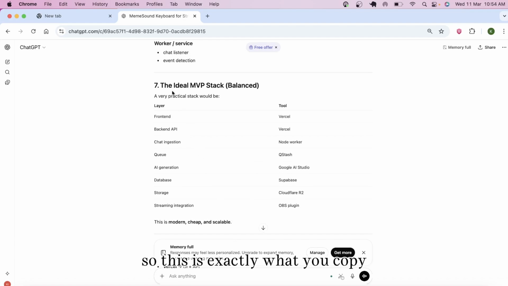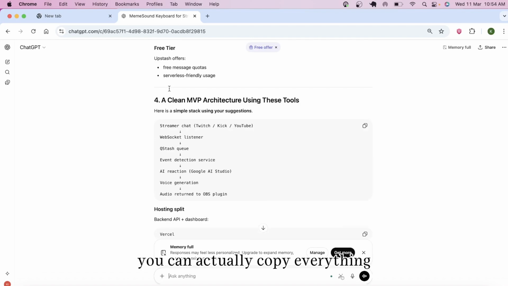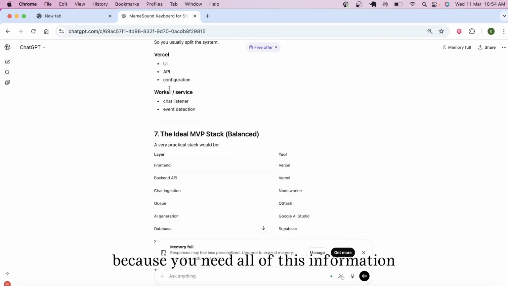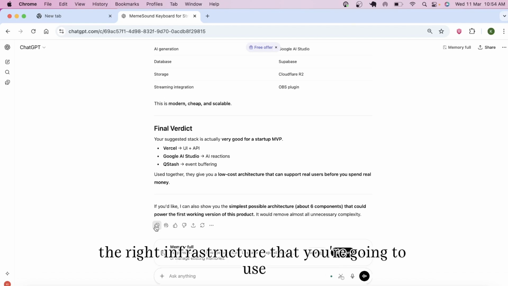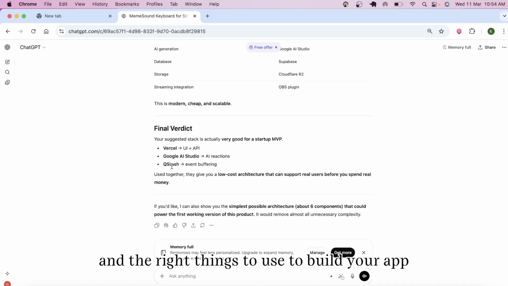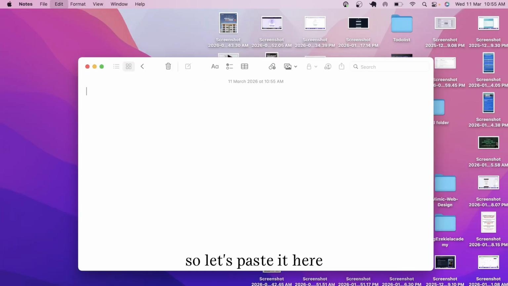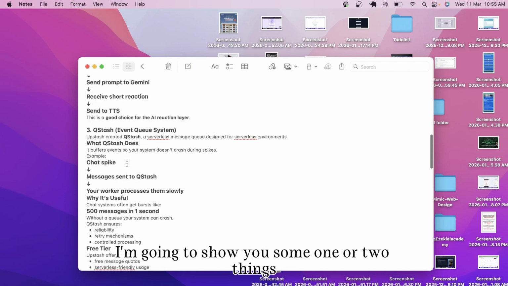This is exactly what you copy. You can actually copy everything because you need all of this information, especially for Cursor and for Claude. Why you need it for Cursor is, this is what to tell Cursor: the right infrastructure that you're going to use, the right codes to use, and the right things to use to build your app. So let's paste it here.